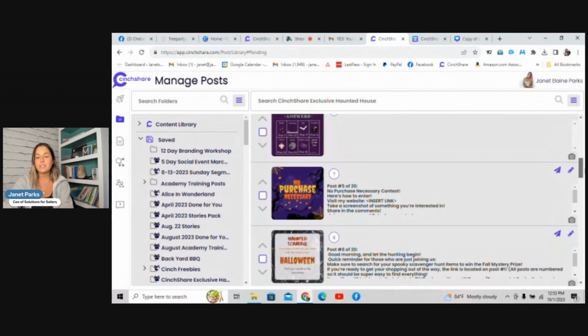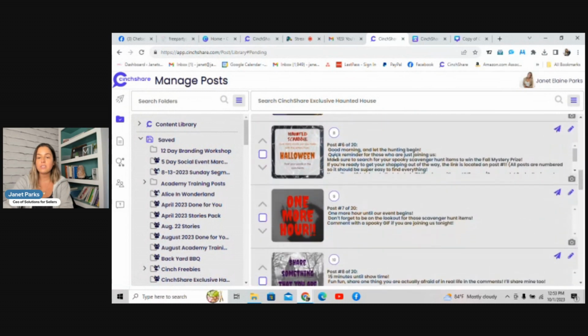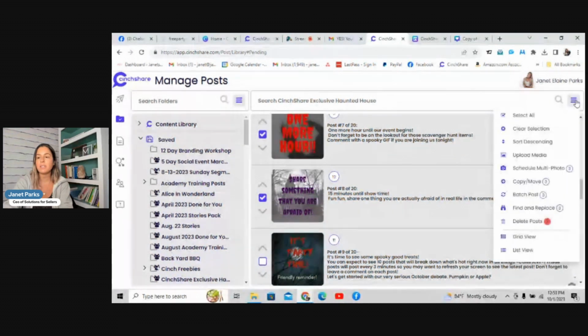Now if we want to schedule day 2, we're just going to start at post 6. It actually says right there, good morning and let the hunting begin. It's a fun little Scrabble game to start off the day. So I can go ahead and start scheduling post 6. I have my 1 hour till post, and then I have my 15 minutes till post. I'm going to take those 3 and schedule them out. I'm going to do it a little differently with this second batch post because my morning post is going to start first thing in the morning.